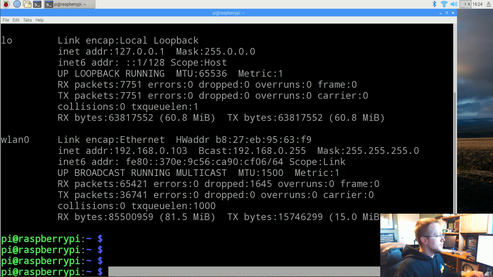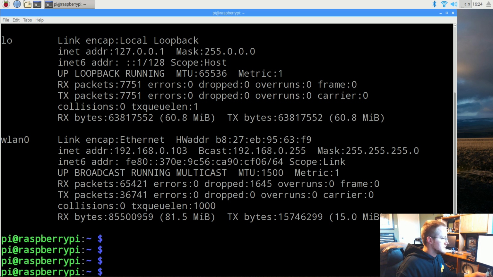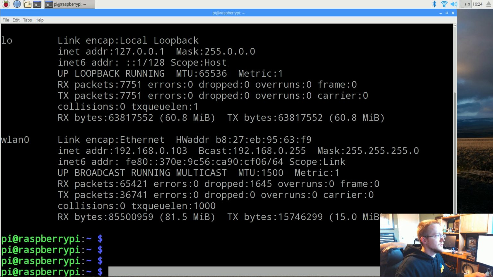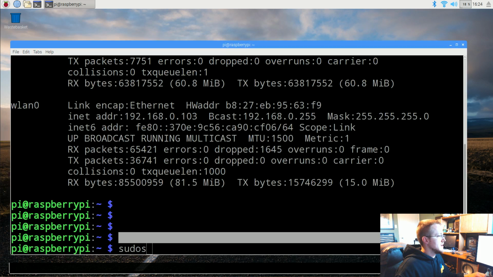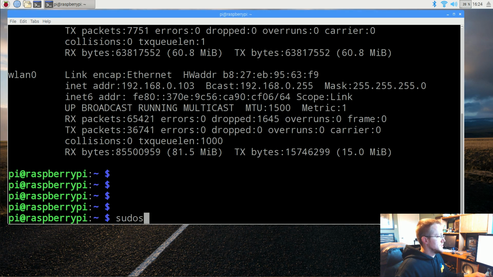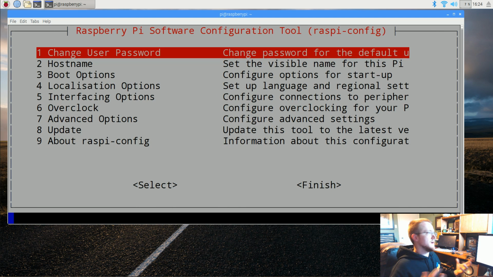Anyway, we're going to open up the raspi-config. So do sudo, maybe. I'm still not on screen, I don't think. Let's see if I can do this. I think we're just typing off screen. Yeah. So what you want to do is sudo raspi-config. Hit enter, and this is the configuration for your Raspberry Pi.